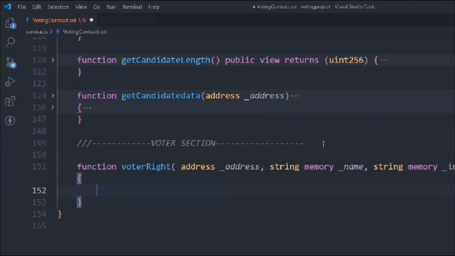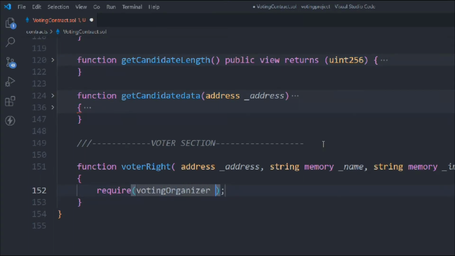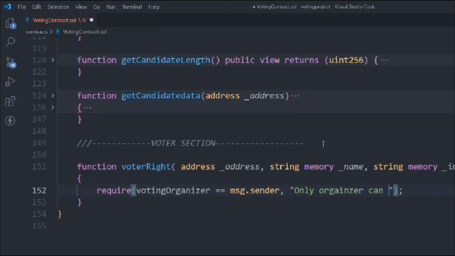And we have to do some checks. The condition is going to be that for this voting contest only the contract owner can create the voters. So that's the check we have to do. So voting organizer equal to msg.sender. So whoever calls this function has to be the organizer. If it's not the organizer, then we have to display this message: only organizer can create voter.